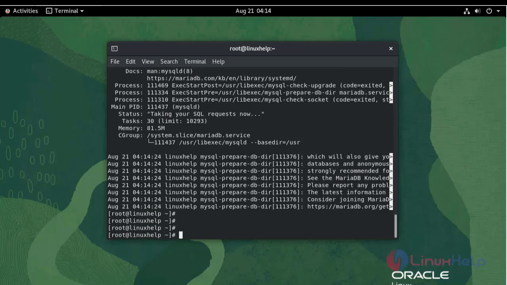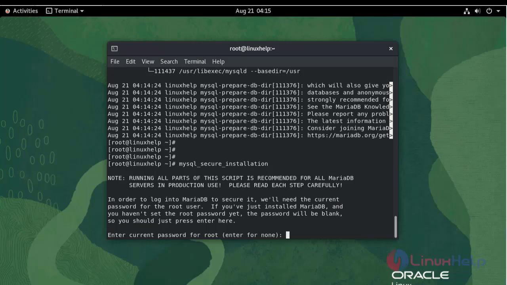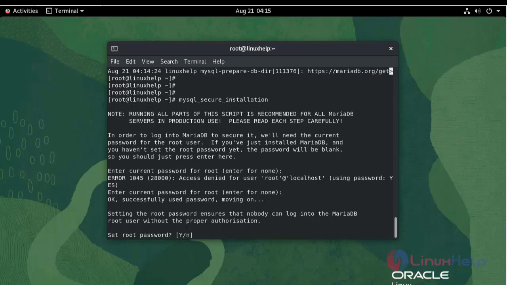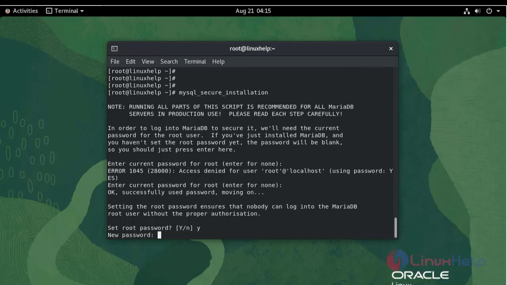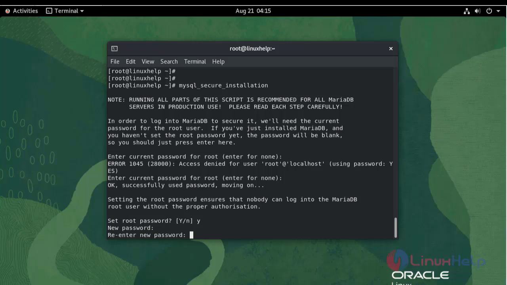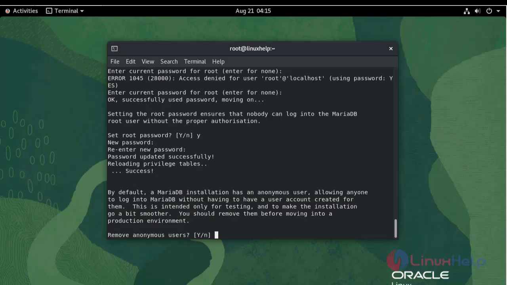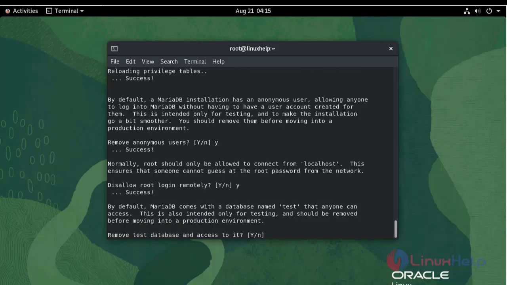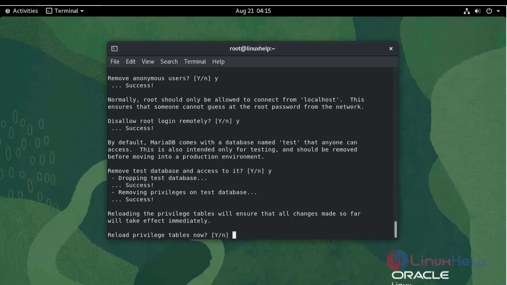Next, I am going to secure the MariaDB installation by using the following command. Enter current password. Set root password? Yes. Remove anonymous users? Yes. Again, yes. Again, yes.